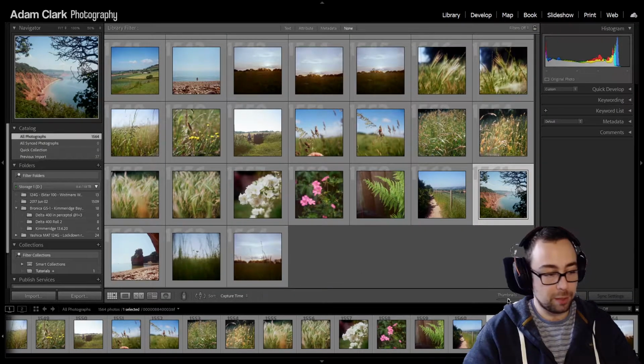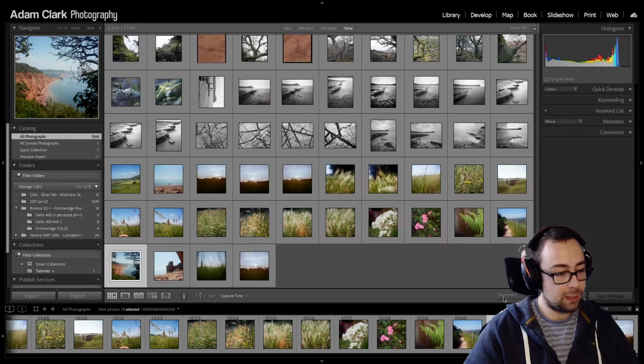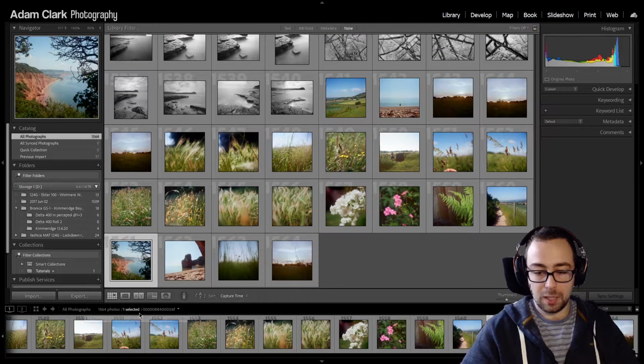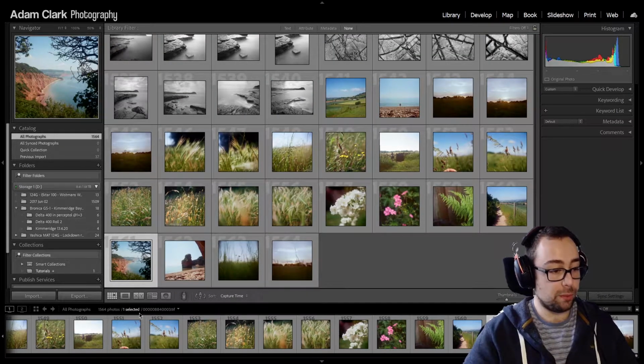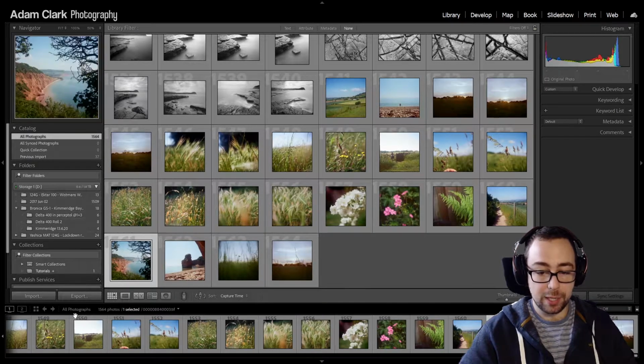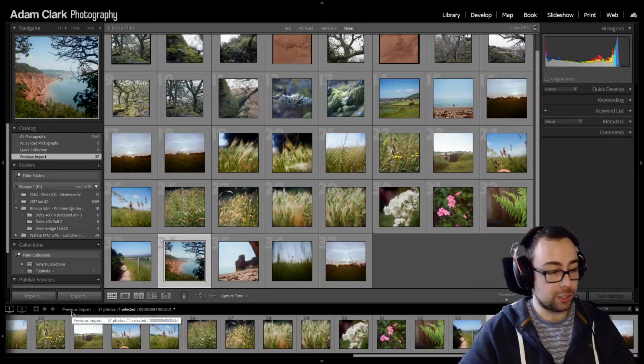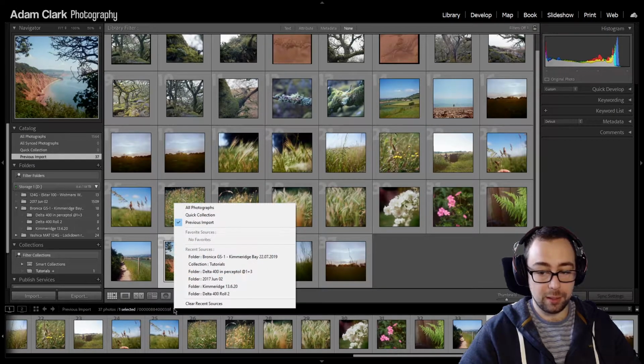You can change the thumbnail size by using the little slider just here, and you can make them bigger or smaller. Now to start with, chances are once you import your first set of images, this might not say all photographs. This might say previous import, for example, and that's going to show you the most recent set of imported photos that you have. But I can quite easily click this little arrow here and I can choose different folders. If you've just started, you probably won't have any folders listed here until you start importing some.